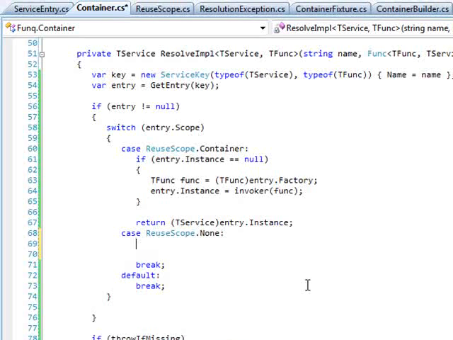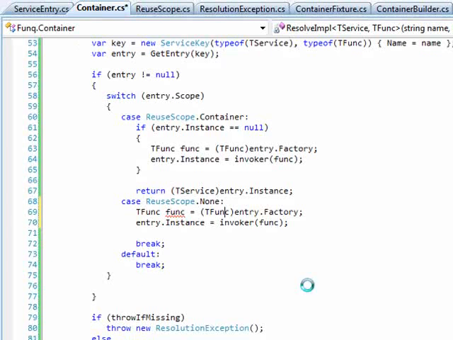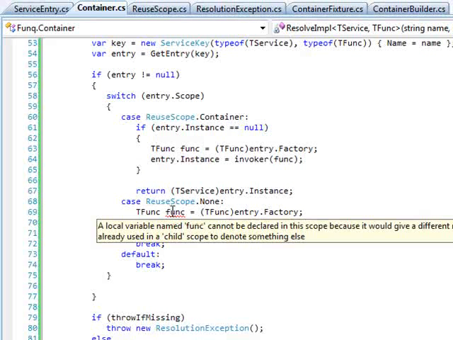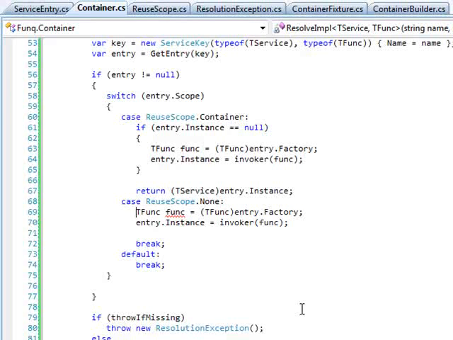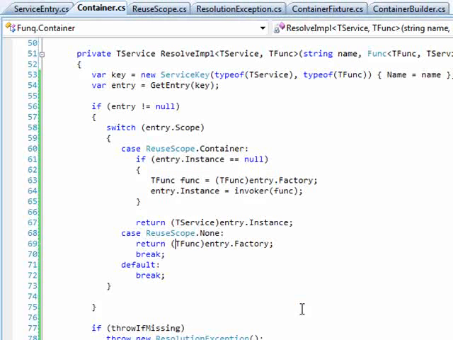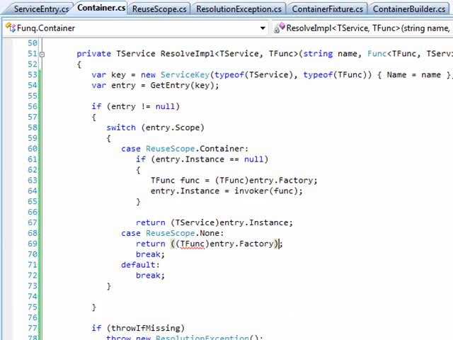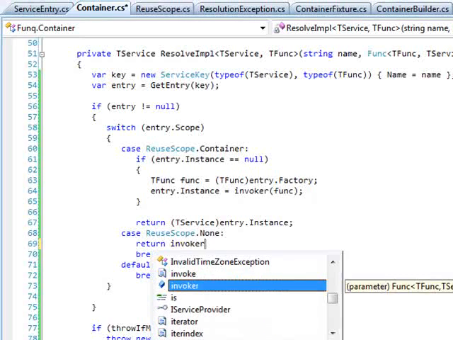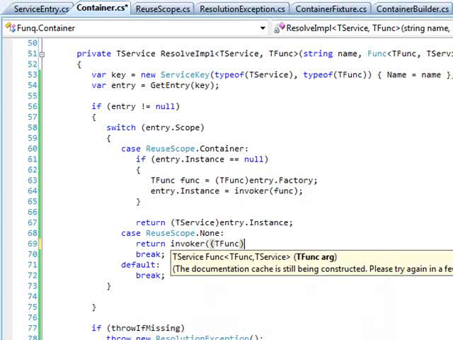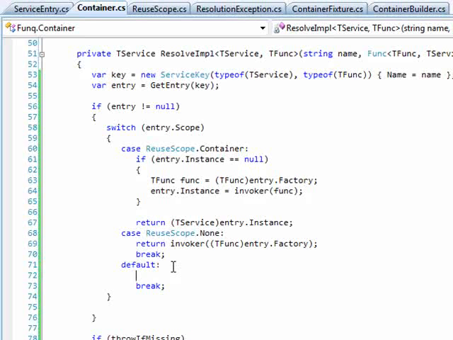If the reuse is none, then we just go ahead and do the same thing here and just invoke the factory function. So we assign the instance to the entry, and we just do a return of the cast of the factory dot invoke, invoking the factory. That would be okay. Wait, we need to do return invoker passing the Funq of the entry dot factory. That's better.